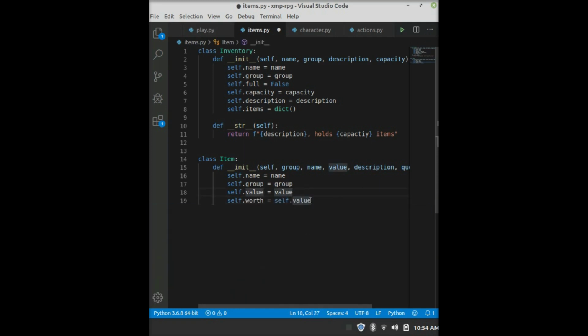We'll use self.worth as the value. Okay, so the worth is what you could sell an item for, and the value is basically just for like healing properties. So if you have a potion that heals your character for 100 hit points, then you're able to sell it for 100 cash cubes or whatever. So that's why that's tied to that. And then we'll say self.description equals description. And then just as everything else, we give it a string representation.